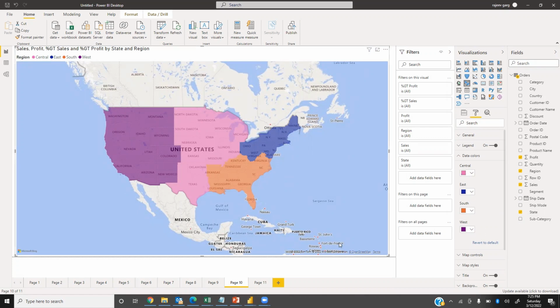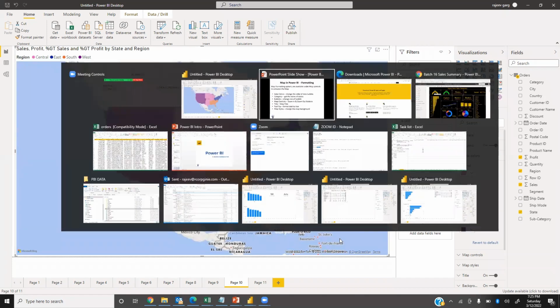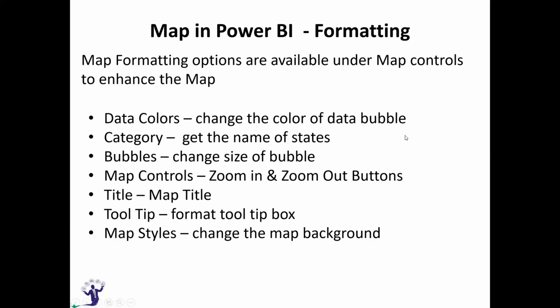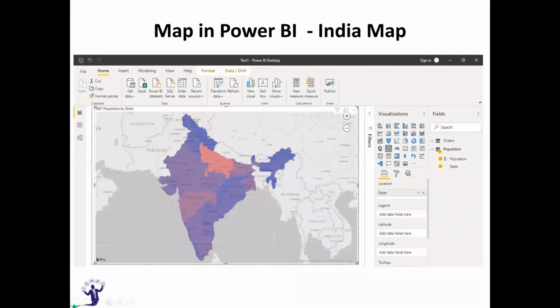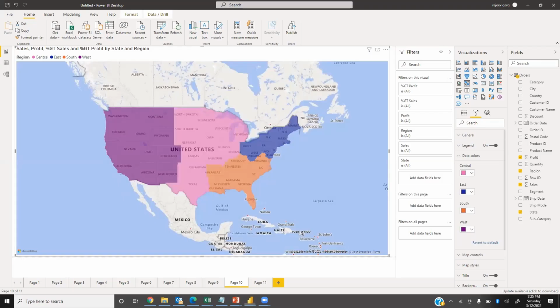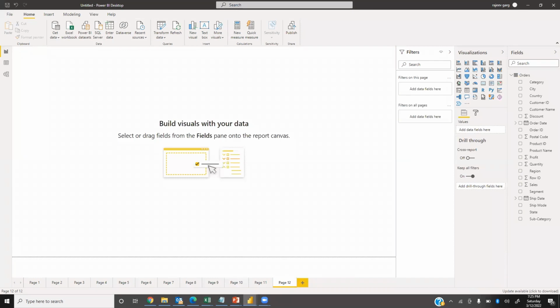So in the map, we have talked about changing the data colors, category, bubble size, map controls, zoom in, zoom out, title, tooltip, map styles. We have seen. Now let's talk about the India map. In Power BI, you can open multiple data sources, just like in Tableau also we can do this.